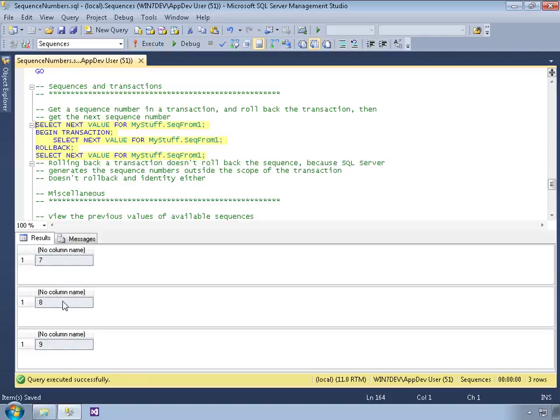And as you can see, I get 7, 8, and 9. If this sequence value had been rolled back, I would have gotten 8 for this one. This would have been rolled back. I would have gotten 8 instead of 9. But 8 is not rolled back because sequence numbers are generated outside the scope of a transaction. Okay, so you need to be aware of that behavior.